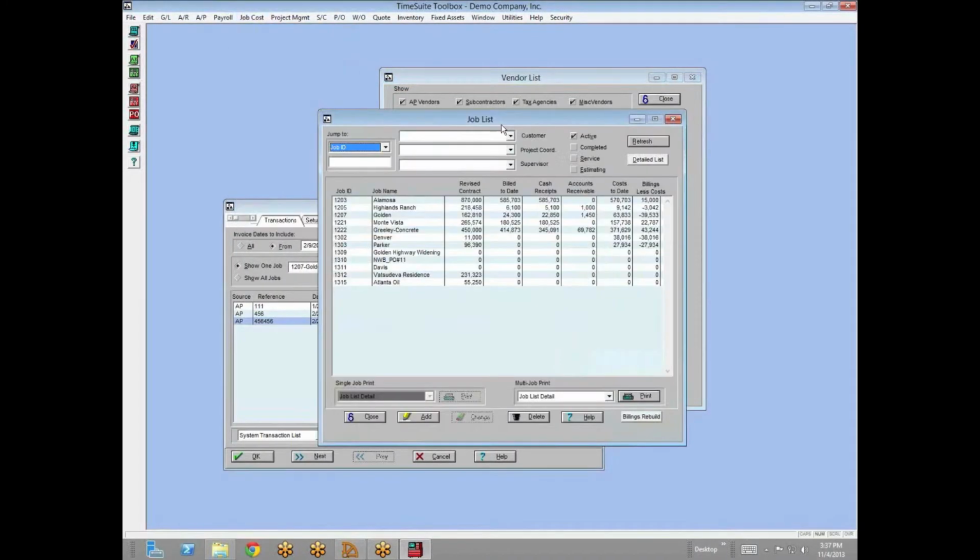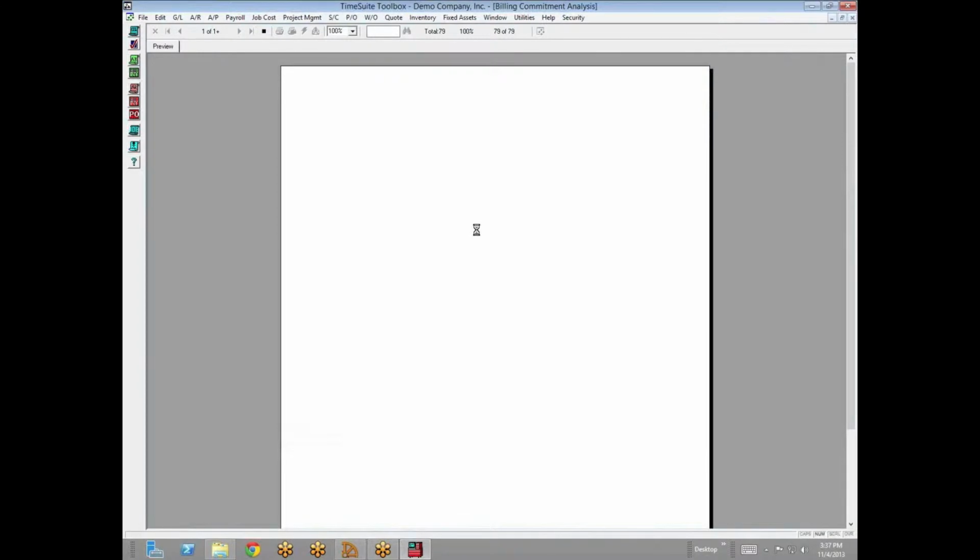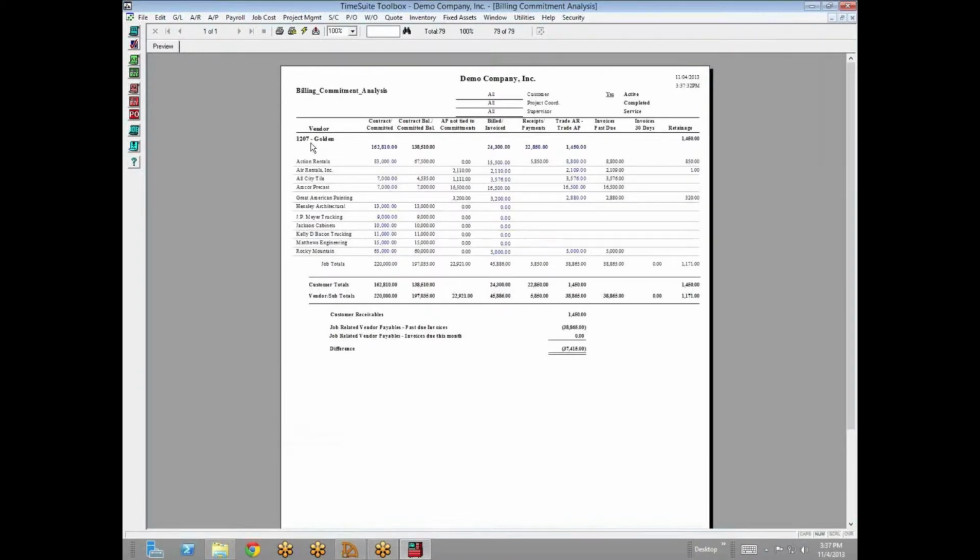Let's go over to the job notebook, and we'll look at one particular report to study our data. Billing Commitment Analysis Report. We're highlighting the golden job, and we'll click Print. This particular report has 2 sections. Your revenue section is at the top, and then you've got all the vendors and subs you've used on the job. We're focusing on All City Tile.